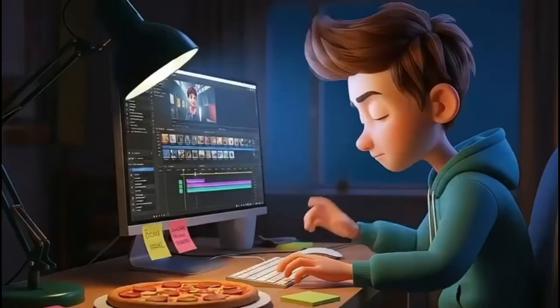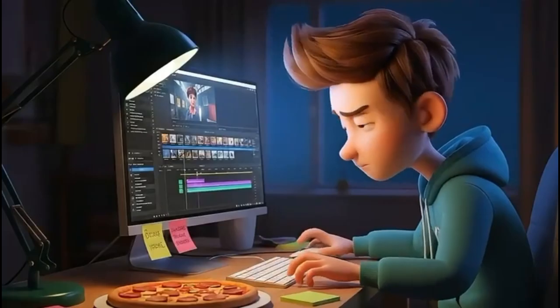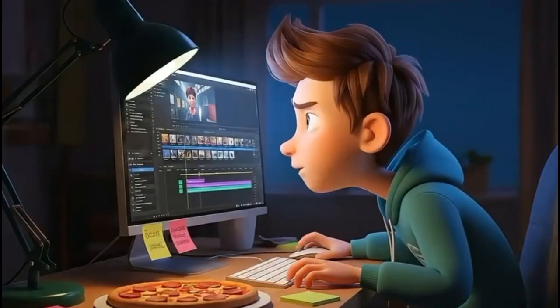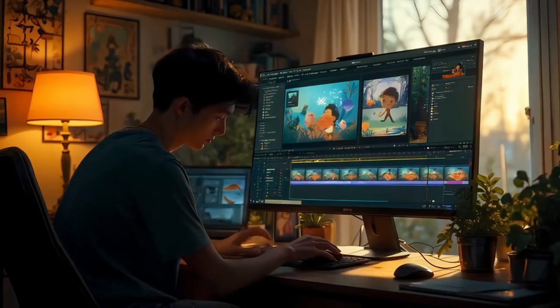Using 11 Labs, our animated story gains that professional cinematic feel, ensuring that every word is as impactful as the emotions behind them. Step 5. Piecing it all together in CapCut.